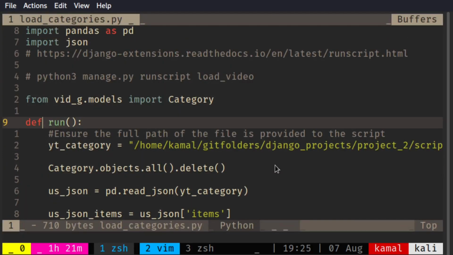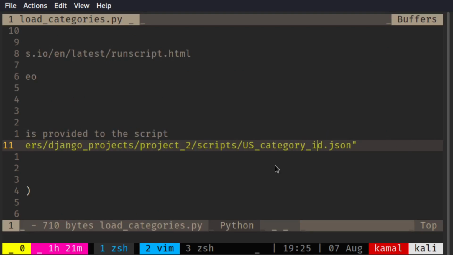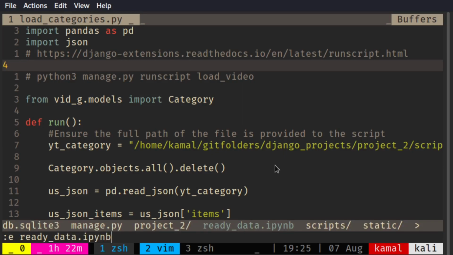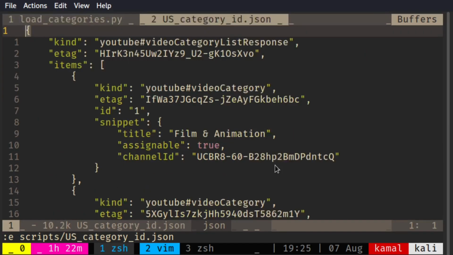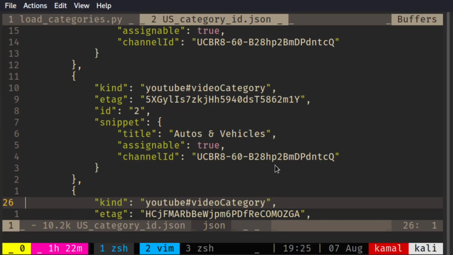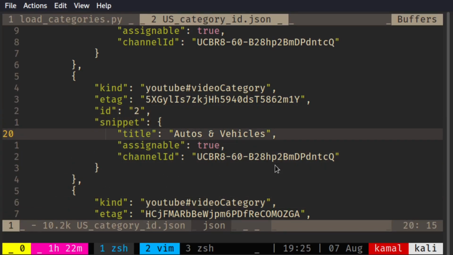load_categories.py script. The steps that we are following here are that we are going to use pandas and JSON files. I already have the JSON file available here, US_category_id.json. I will show you the JSON file for your reference. It is in the scripts folder. You can immediately see that this is a list of items, and inside the items there is lots of YouTube related data. We see that there is an ID in each item and there is a title also. So we have to access these things and load them into our model.